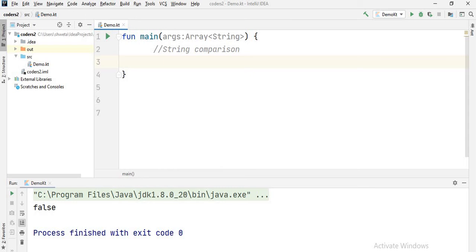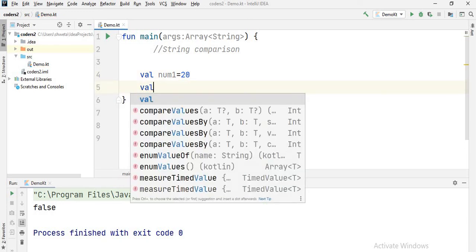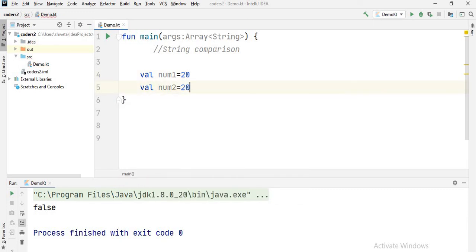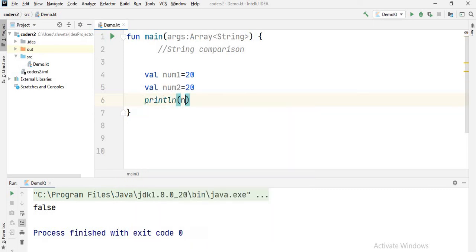The third equality operator is the referential equality operator, and this is used to compare the reference of two variables or objects. It returns true if the two variables are pointing to the same object. Let's do its example. val num1 = 20, val num2 = 20, and simply print num1 === num2. Okay, so let me just tell you one thing. In case of primitive data types, the referential equality operator only checks the value. So for this, it is going to return true. Let me execute it, and here we got the output as true.